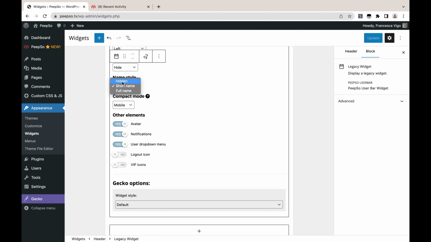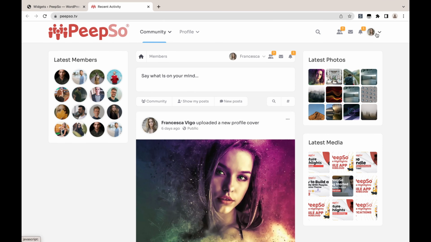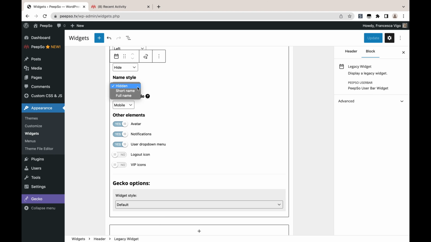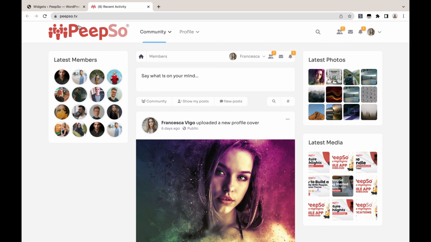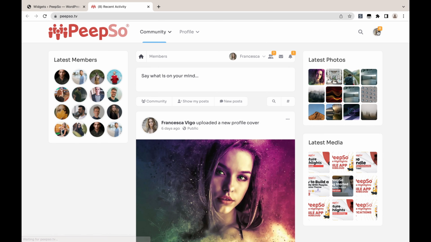You can change the name style. Let's hide the name completely from the widget. Save it. So now when I refresh this page, the name will be completely gone. Only avatar and the menu will be there. Let's change the menu to short style. Compact mode is going to squeeze the widget into a little icon. So let me show you how it's gonna work. So you need to actually click first in order to see it and then close it.